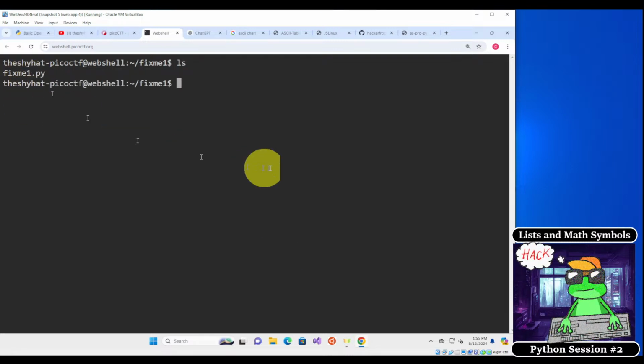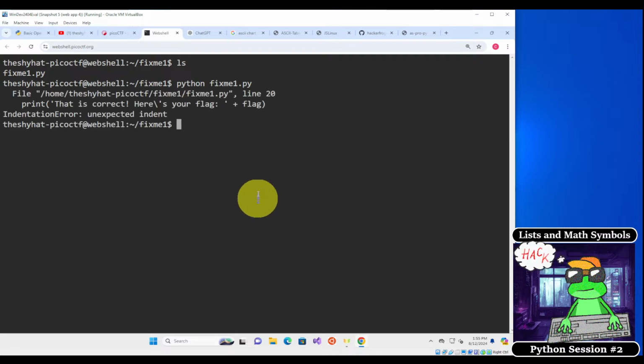So we've got fixme1.py. What I want you to do is let's try running the file. It's going to be python and then fixme1.py. When you try running that, it's going to say that is correct, here's your flag plus flag, and then it's going to say indentation error, unexpected indent.